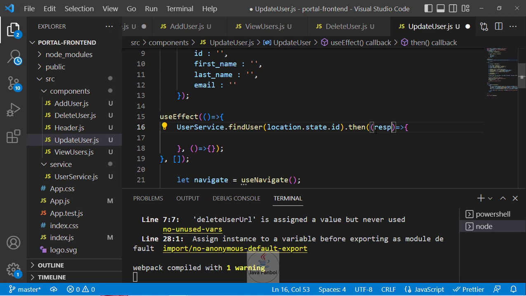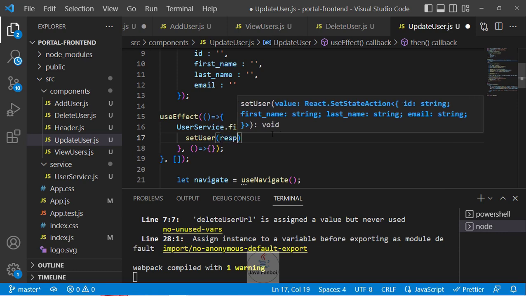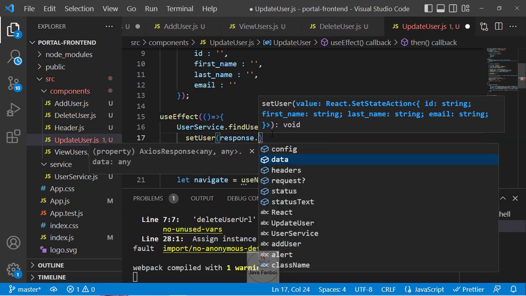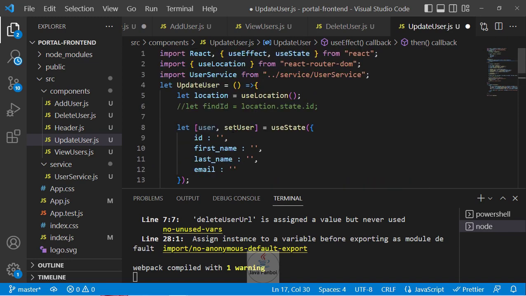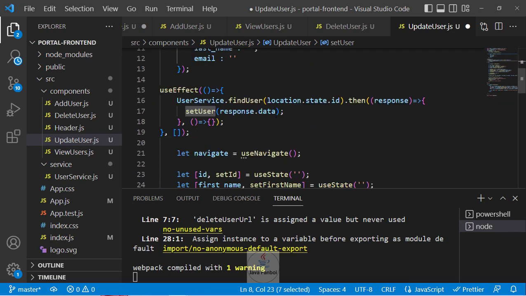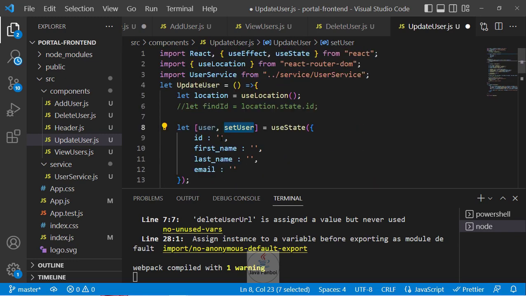So here it would be response, and as soon as it has got the data, it would call setUser, where it would be passing this response.data. All right. So it will call this particular function, the setter. Let's see what happens.